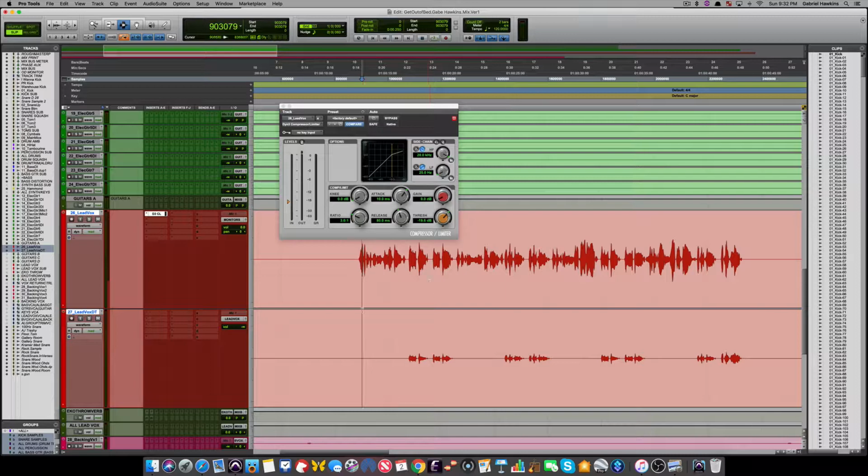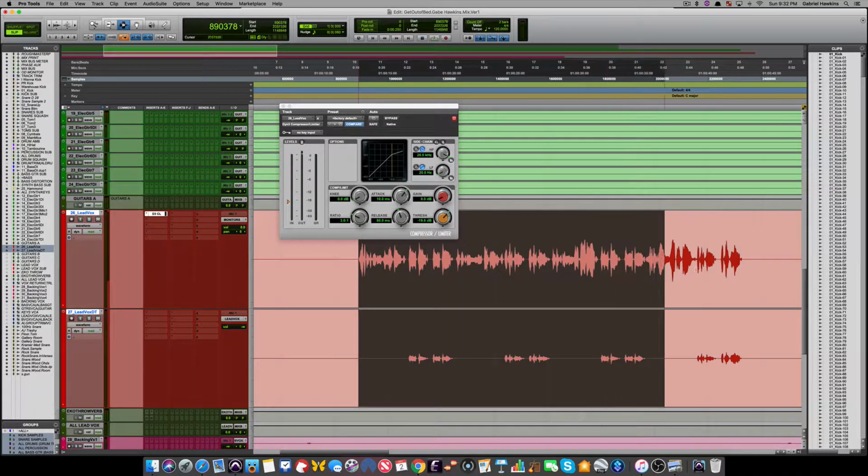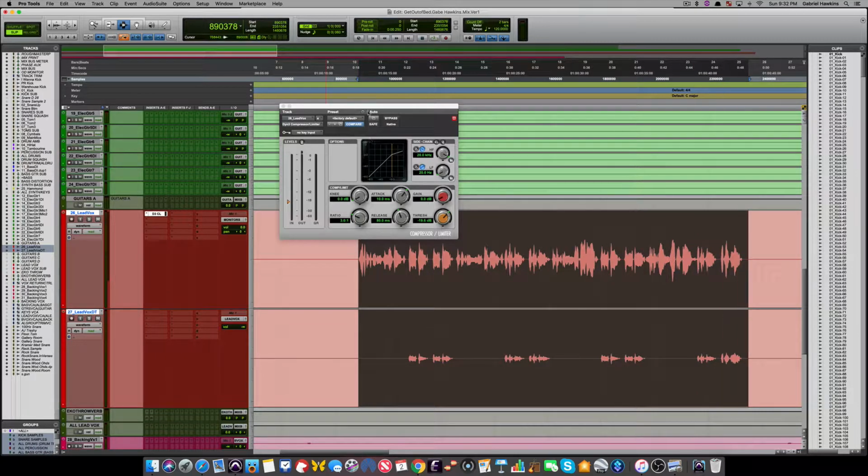So let's play this vocal on loop here, and I'll move the threshold around and the ratio so that you can kind of see or hear how it's affecting the audio. So I'll put the compressor in bypass first, and then we'll turn it on.